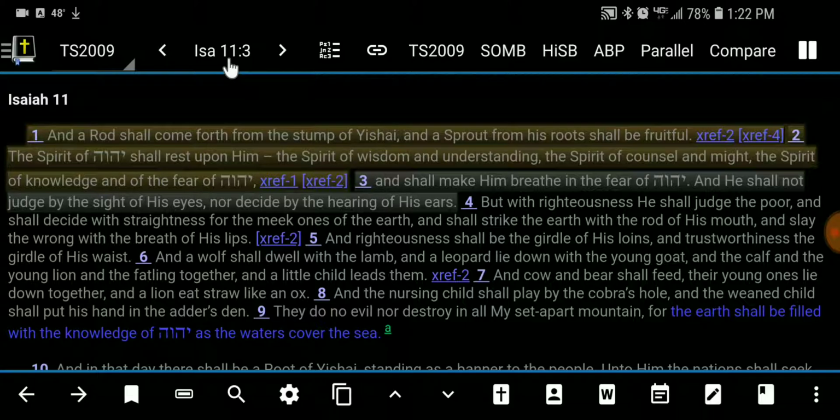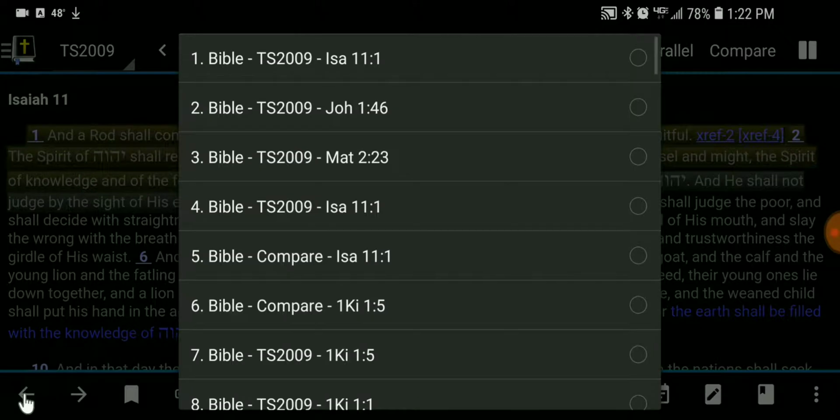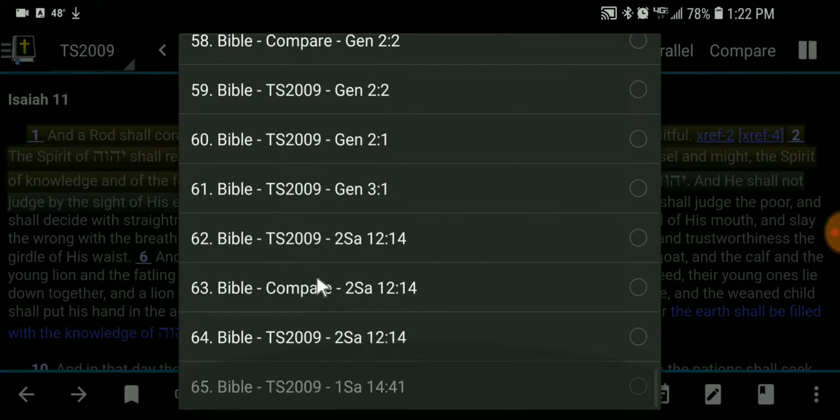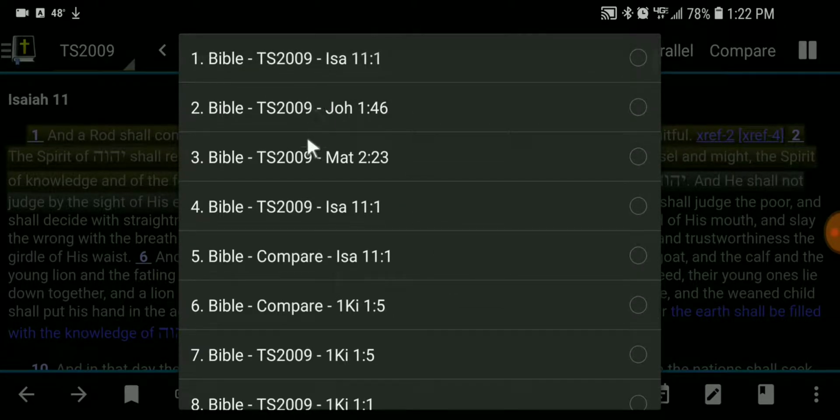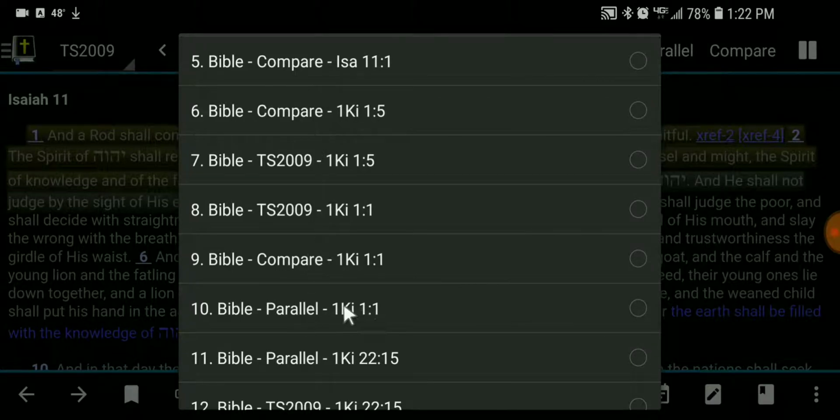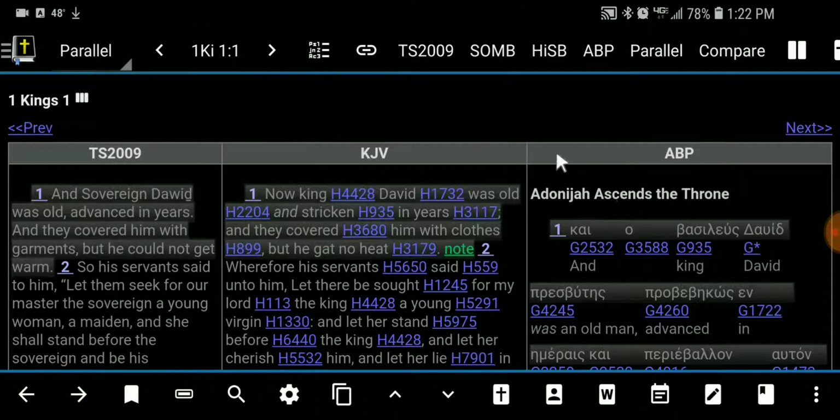I can't remember what it was, but I think it was in a particular book. What you can do is you can actually hold down this button and it will show you a history of about 65. And it will actually keep the translations and everything. So if you remember my video before, we were doing compare. I was showing you how to use compare and things like that, and parallel. And you can go back to that and it'll show you parallel version for 1 Kings 1:1. So that's pretty nice.